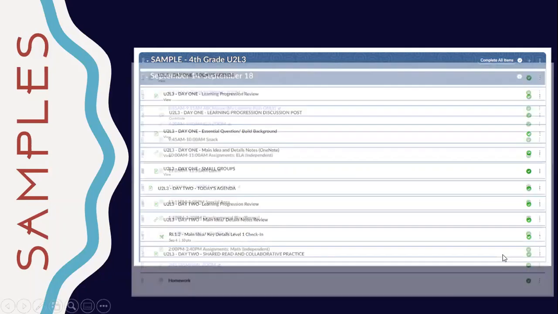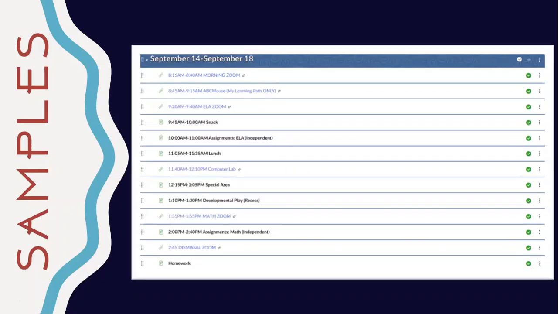Another sample of a module, this is from Ms. Jerkins. And Ms. Jerkins has used the module structure to build her schedule into her day.